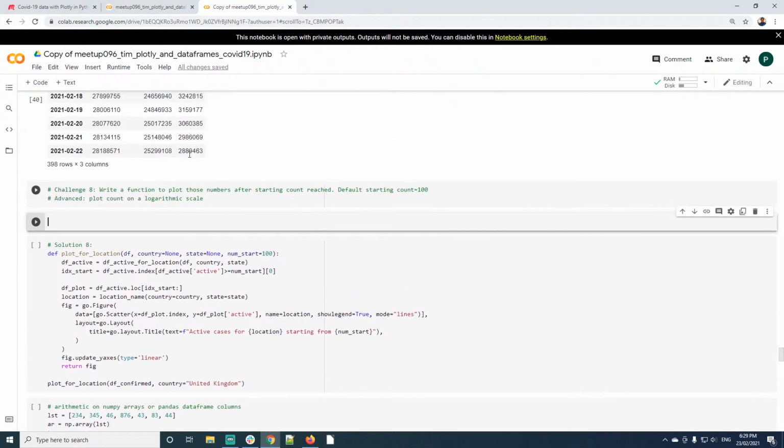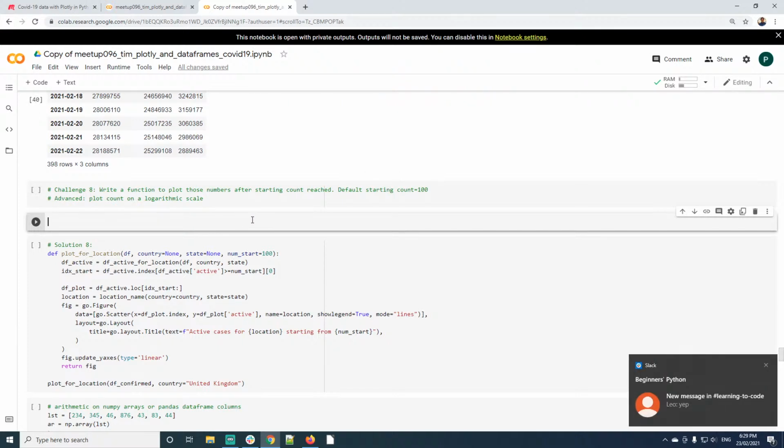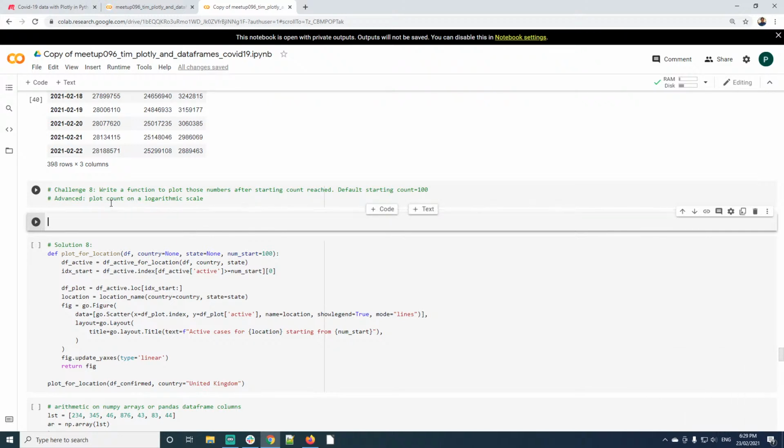Okay, write a function to plot these numbers after starting count reached. So the default starting count, we're going to count from 100, and the advance is plot the count on a logarithmic scale. Okay, so we're going to do some plotting here. So let's say plot for, I'm going to do filtered again. But I have to provide the num start. And we'll give it a default value, so it doesn't have to be provided every time.